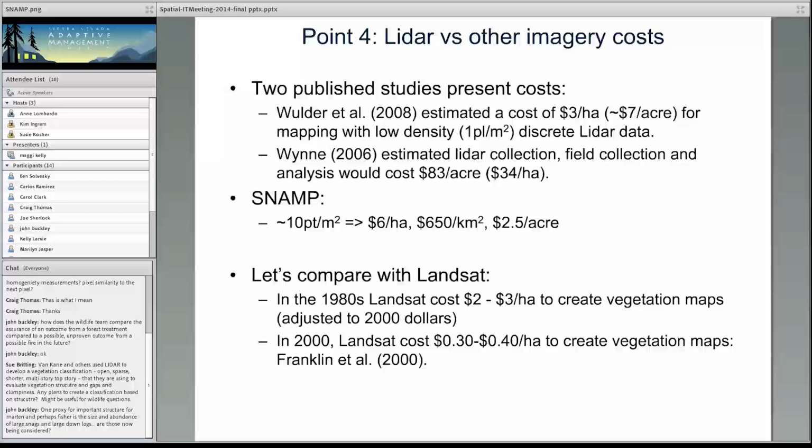Well, I'll move on. So I do think that LiDAR and wildlife connection is really important. John wants to follow up. One proxy for important structure for marten and perhaps fisher is size and abundance of large snags and large down logs. Are those now being considered?